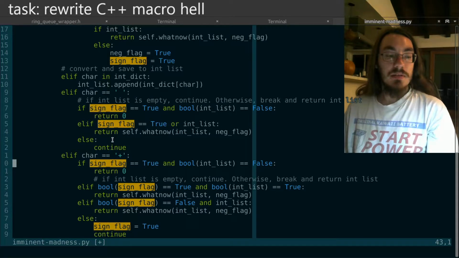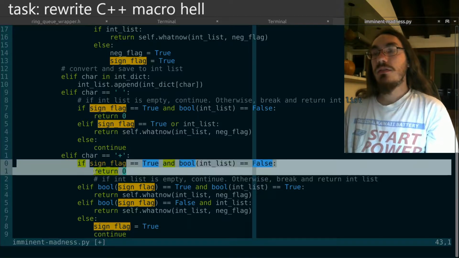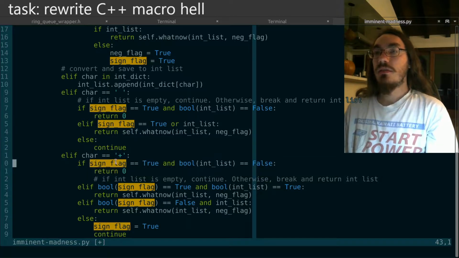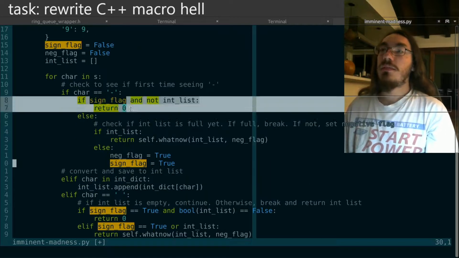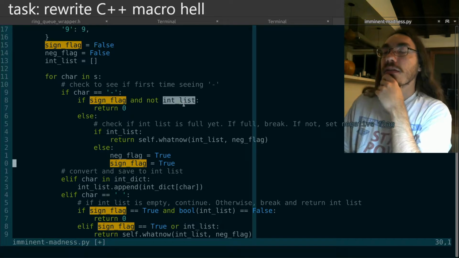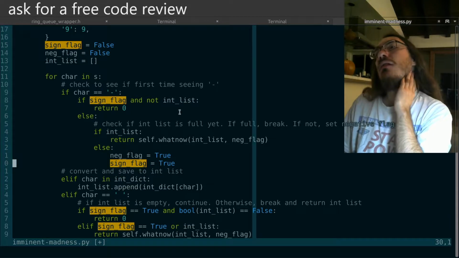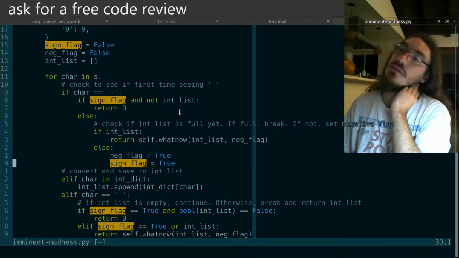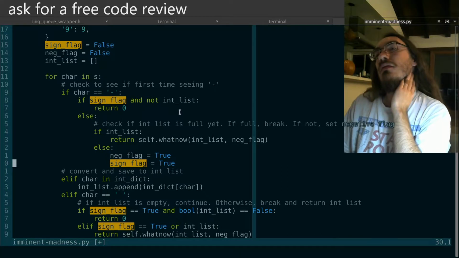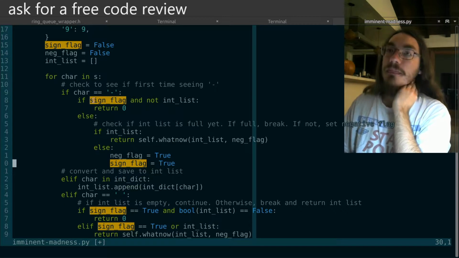You have to build edge cases. Well, I mean, this case looks kind of suspicious. Like, I don't know why you're checking if int list is empty. It just looks kind of out of place.